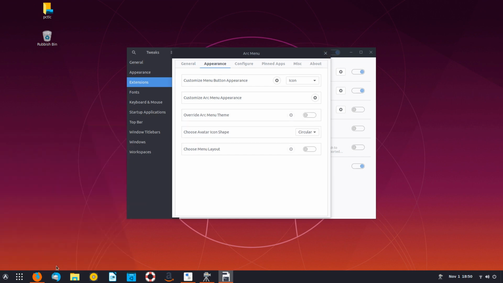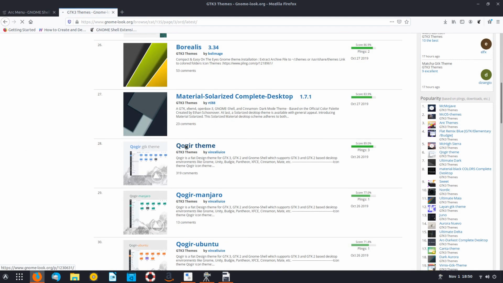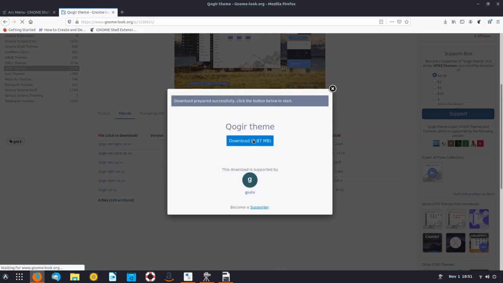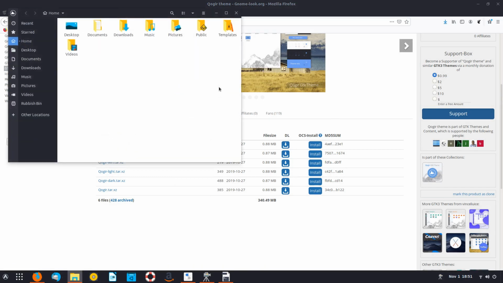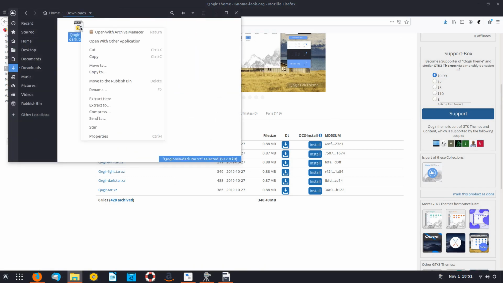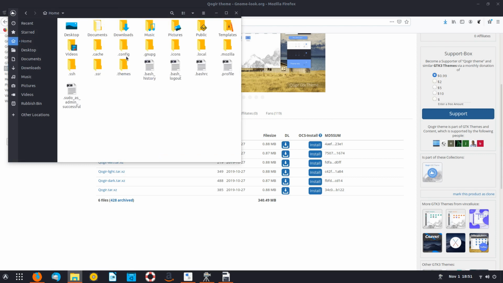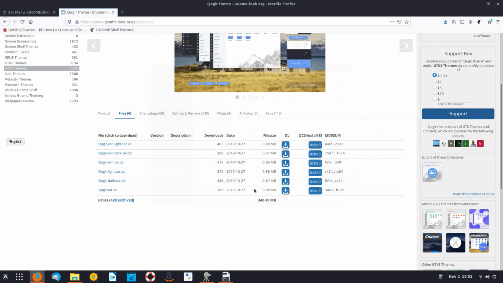So maybe what I need in that case is GTK3 themes, Quagga theme, and we probably need Quagga Dark, I think. Go to files, Quagga Wind Dark. Let's try that one. Download that, save it. Go to our files and downloads. Let's cut that, Control H, into themes and paste that there, extract it here. Quagga Wind Dark. So let's just close that and start it back up again.